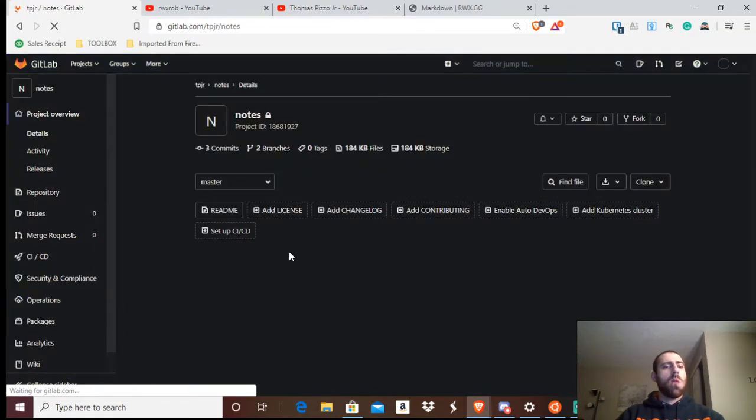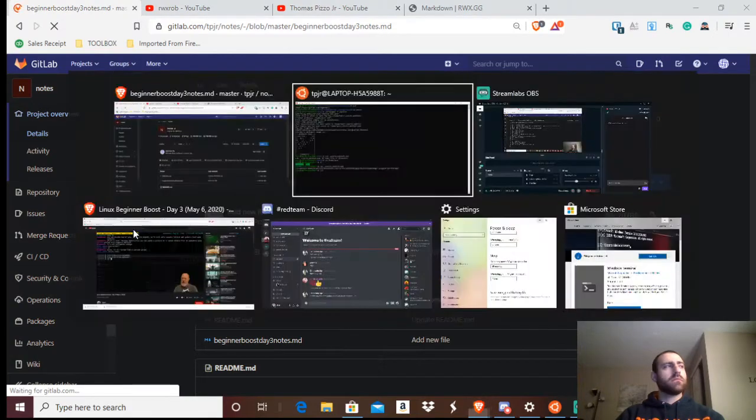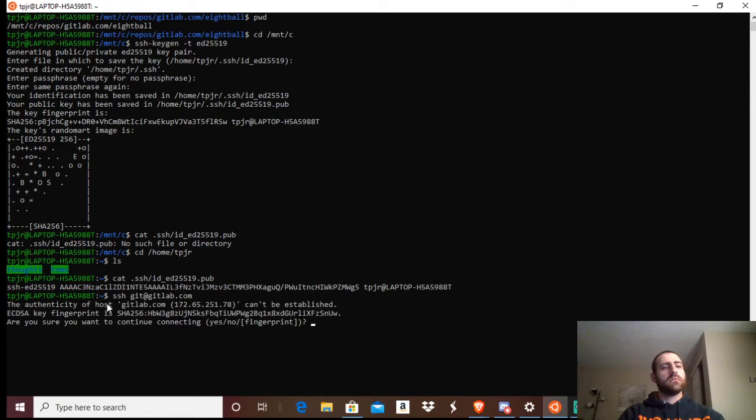So here we go, we're going to do SSH, and then git at gitlab.com. That's it. If it worked correctly, it'll welcome you and say hello. What that means is that you've been authenticated properly. That means you are now ready to work with GitLab from the command line.